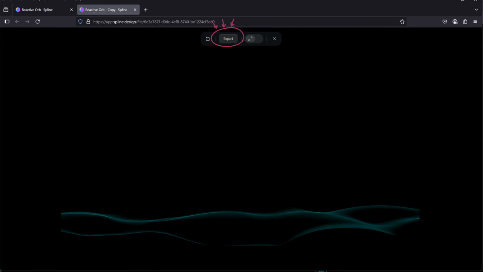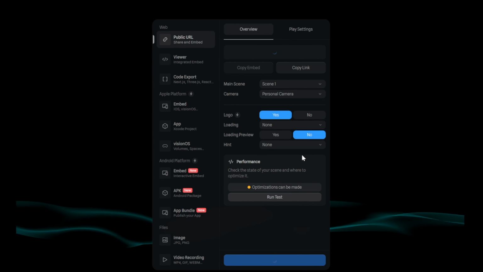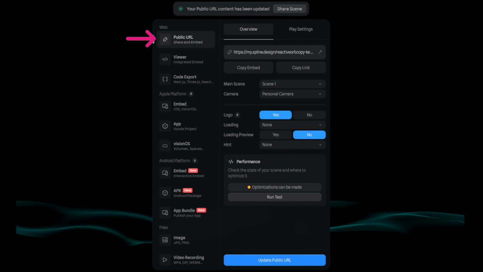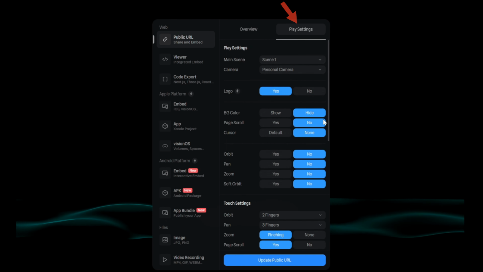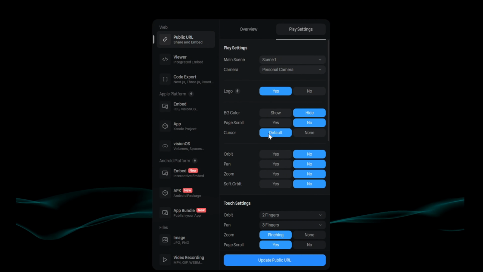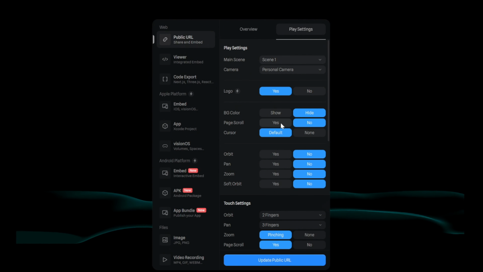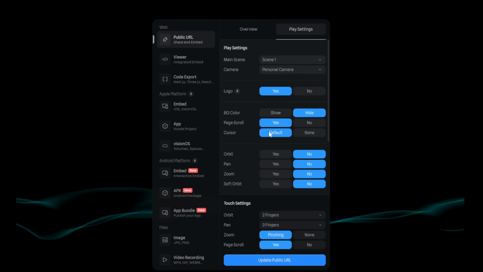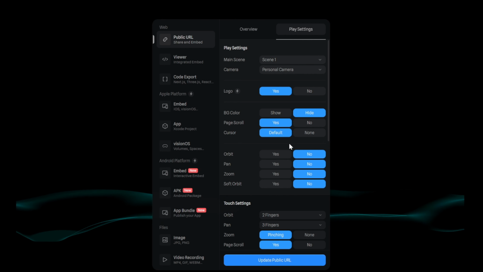Next, we're going to export this model. So click the Export button up in the top bar. From there, choose Public URL, then go into the Play settings. This is important. First, set the cursor to default so it doesn't show a pointer hand. Then, set Page Scroll to Yes. That will allow the rest of your website to scroll naturally even when the 3D model is being viewed.